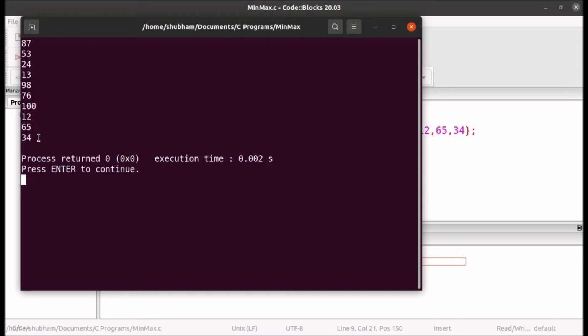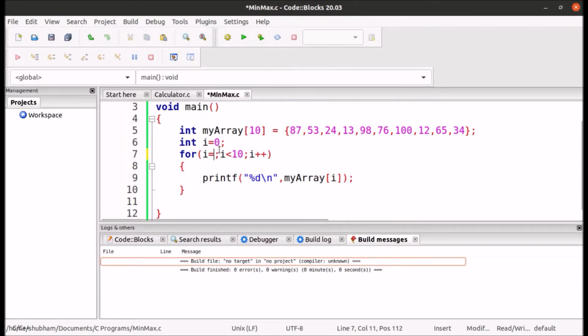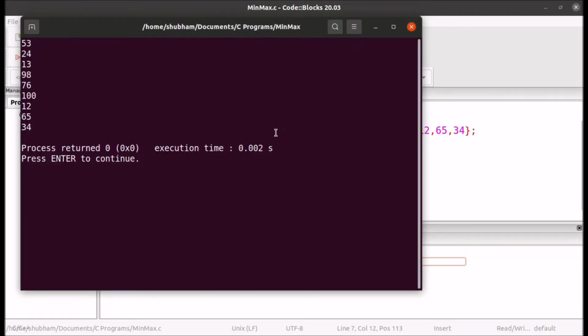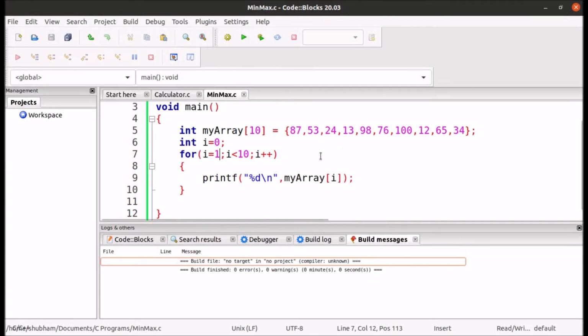Let me do one thing, increase the value from 0 to 1 to show you why it is mandatory to start our loop from 0. You can see that 87 is not printed, so it's confirmed that our array starts storing numbers at array of 0. So we have understood how an array stores the variables or the numbers or any type of data in it.